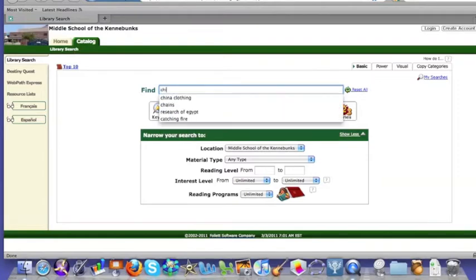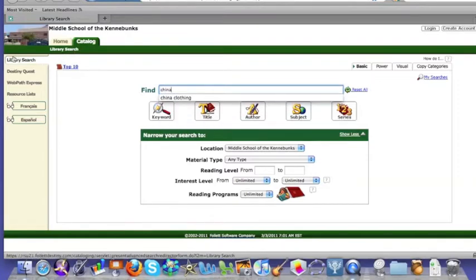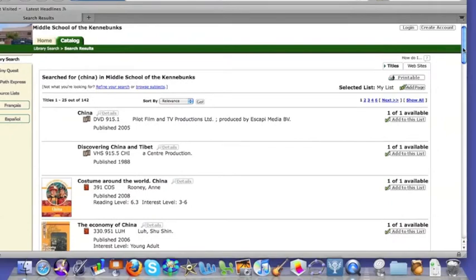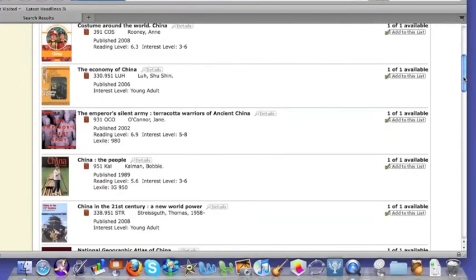Now, if you can't find your particular topic, try a general book like China. Inside a book on China is going to be lots of helpful information. Maybe your topic doesn't come up on the OPAC, but I have many, many books on China and Japan, for that matter. And so the thing to do is to take a look at what's available, and look in the index, the back of the book, see if your topic is there.